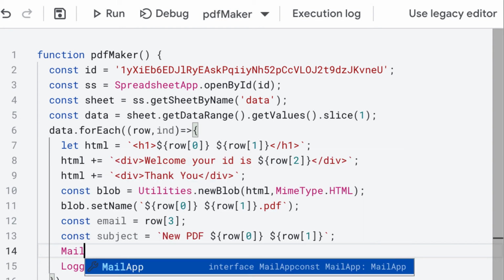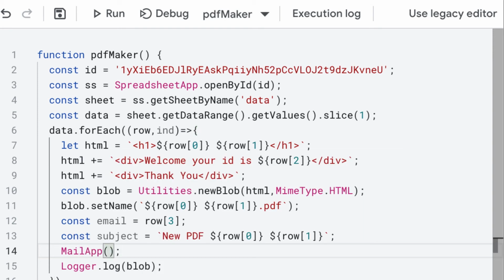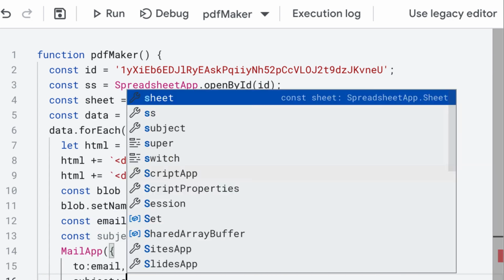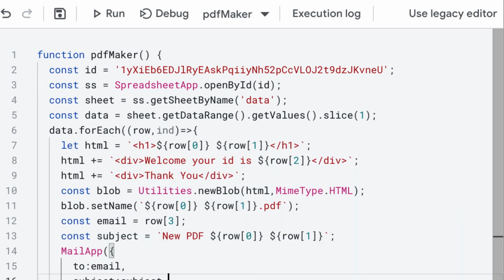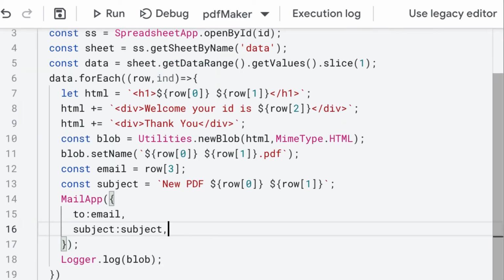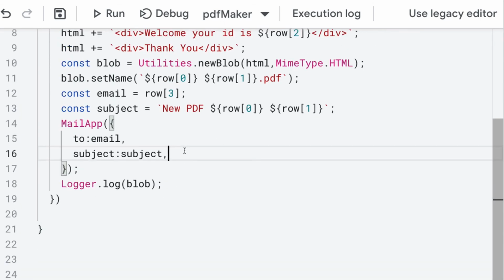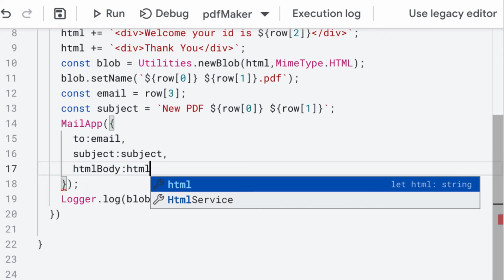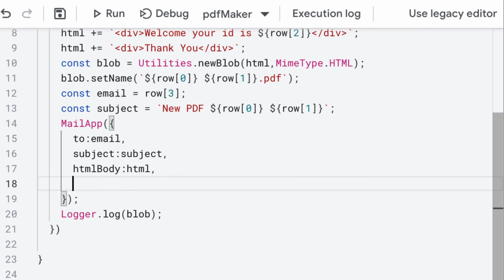Now using the mail app, set up the mail object that we want to send. Within the mail object, using to, and specifying the email where we're sending it to. Next is the subject and the subject value that we want to use. Just add some more space there at the bottom and move this up. Next property is the HTML body. So just add the HTML content within there.